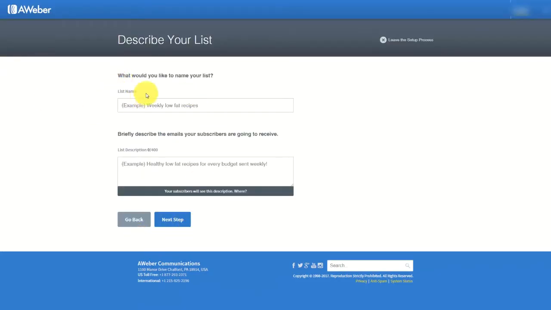Aweber will require you to give your list a name, but typically your customer will not see the name of this list or this explanation unless they choose to unsubscribe. So we're going to go ahead and describe the list and then give it a name, and we're going to keep it brief. As you can see here, you can only use 400 characters. So we're going to go ahead and do that right now. Okay, so once you've done that, you are going to then click Next Step.